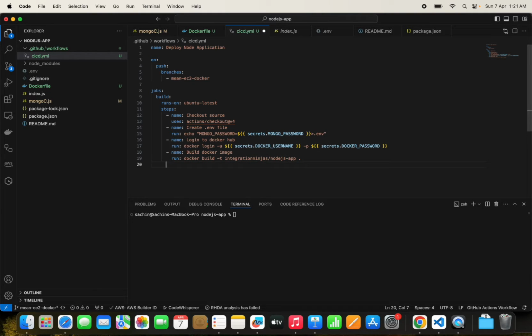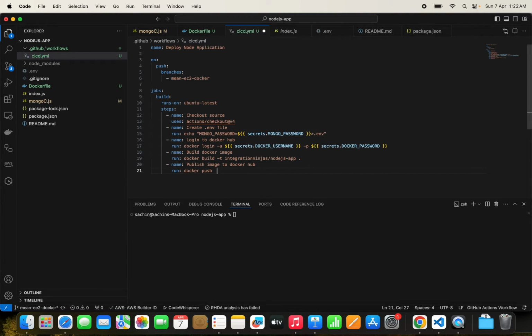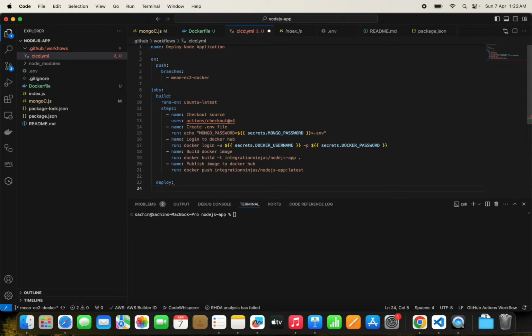Okay, so once this image is built, I will publish this image to the Docker Hub. For that I will run this command here, docker push, and the image name and the tag, I will just name it as latest only. Whatever image I push with the latest tag will be picked up in the next runner. Once this is completed, we are going to create a new job, which is the deploy job. This should be triggered after the successful completion of the build job.